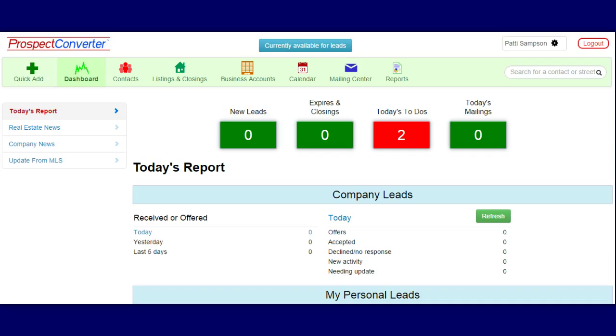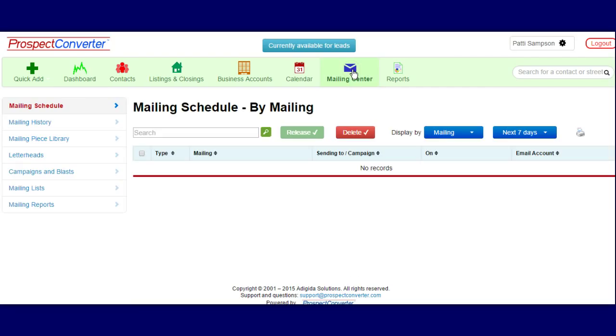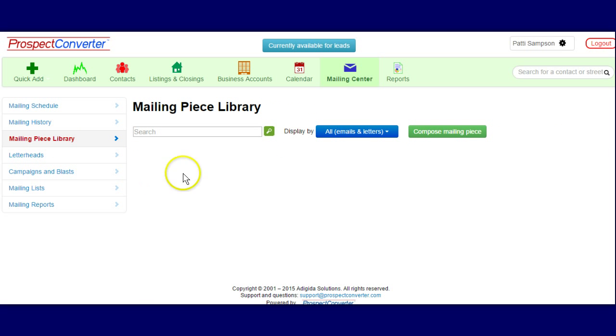So let's get started. Like I said, you probably already have a number of emails already set up, and if you don't, you need to do that first. But let's click on the Mailing Center and go over to the Mailing Piece Library just to see what you might have set up in there.